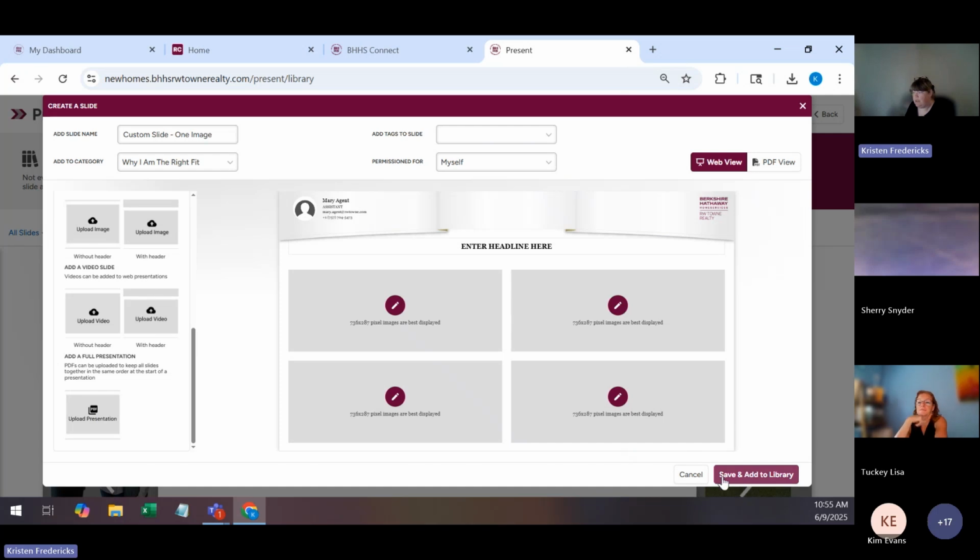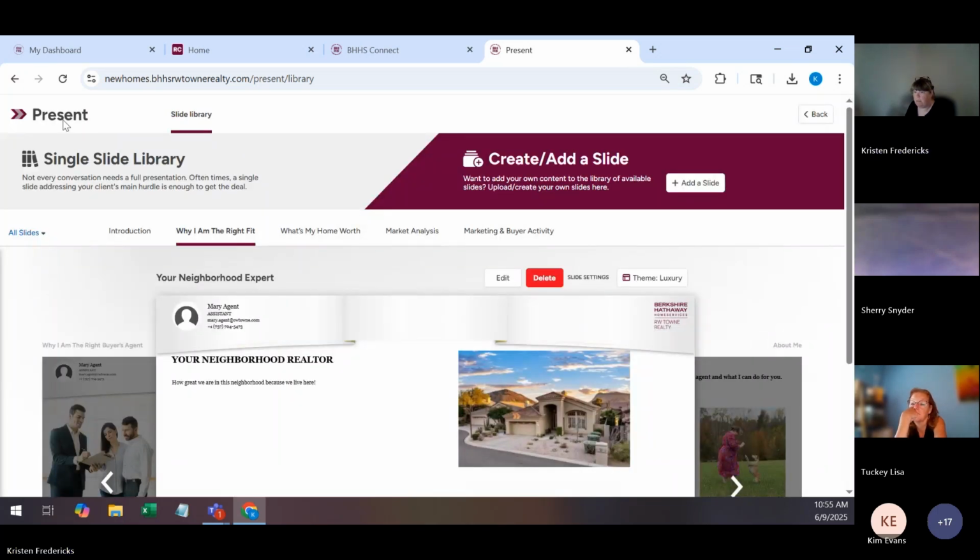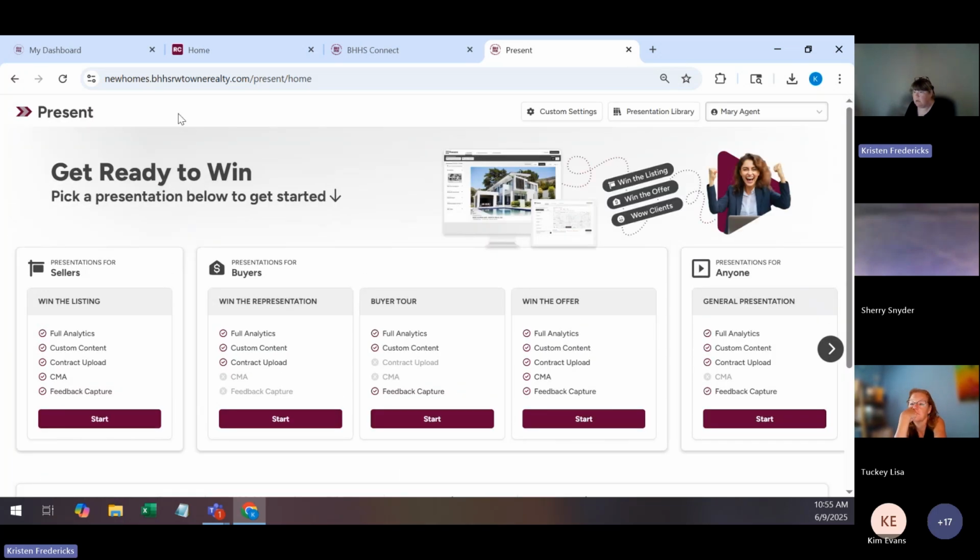Again, if you make any changes, add and save to library. I'm going to go back to the present home screen just so that we can review real quick. So we talked about a seller presentation. The buyer presentation, I'll go ahead and let you guys play with this one, but it is the same thing.